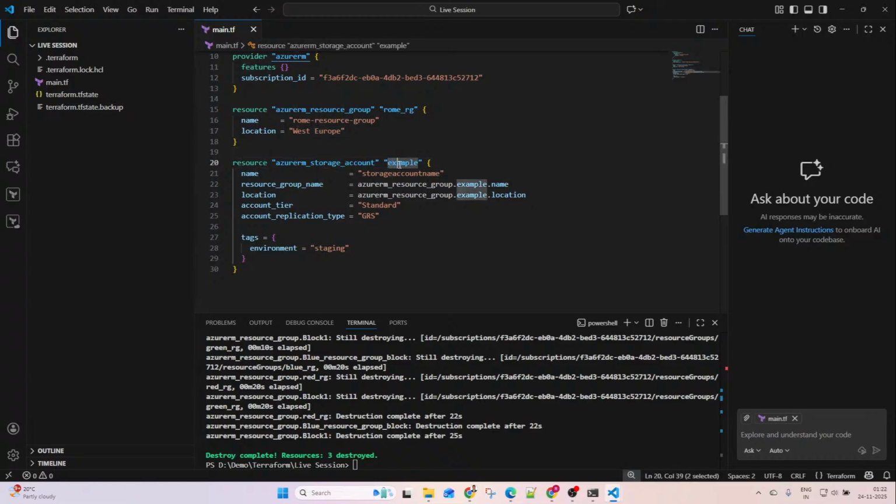Now I'll put here Rome STG, Rome storage account. The name should be unique only. So I'll give Rome and today's date, 24/11/2025. Why am I giving this name? So that it is unique. If you give just Rome, you will get an error. I'll show you the error.